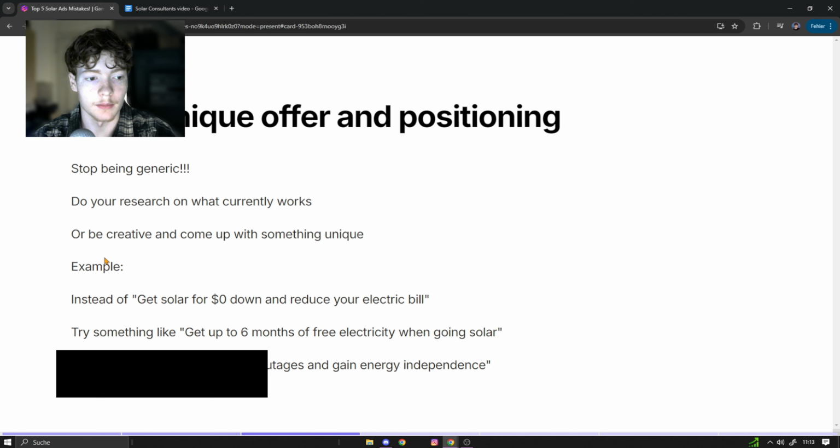So for example, instead of saying "get solar for $0 down and reduce your electric bill," you can try something like "get up to 6 months of free electricity when going solar." Again, this is an offer that I covered in an ad that I previously showed you. But yeah, you can just use this offer.